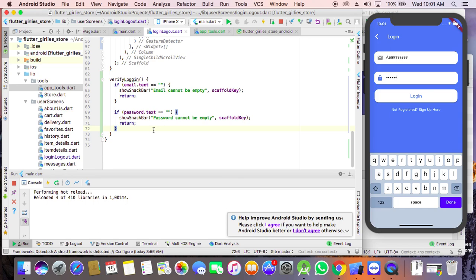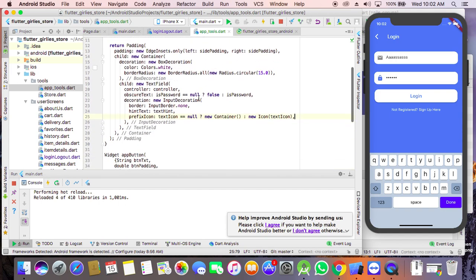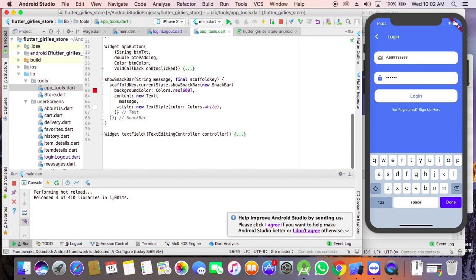Okay, now what we've done now, we have checked whether the email is empty and we've also checked whether the password is empty. Now I want us to design something else. I want us to create a new screen, and this screen is going to be our progress screen.